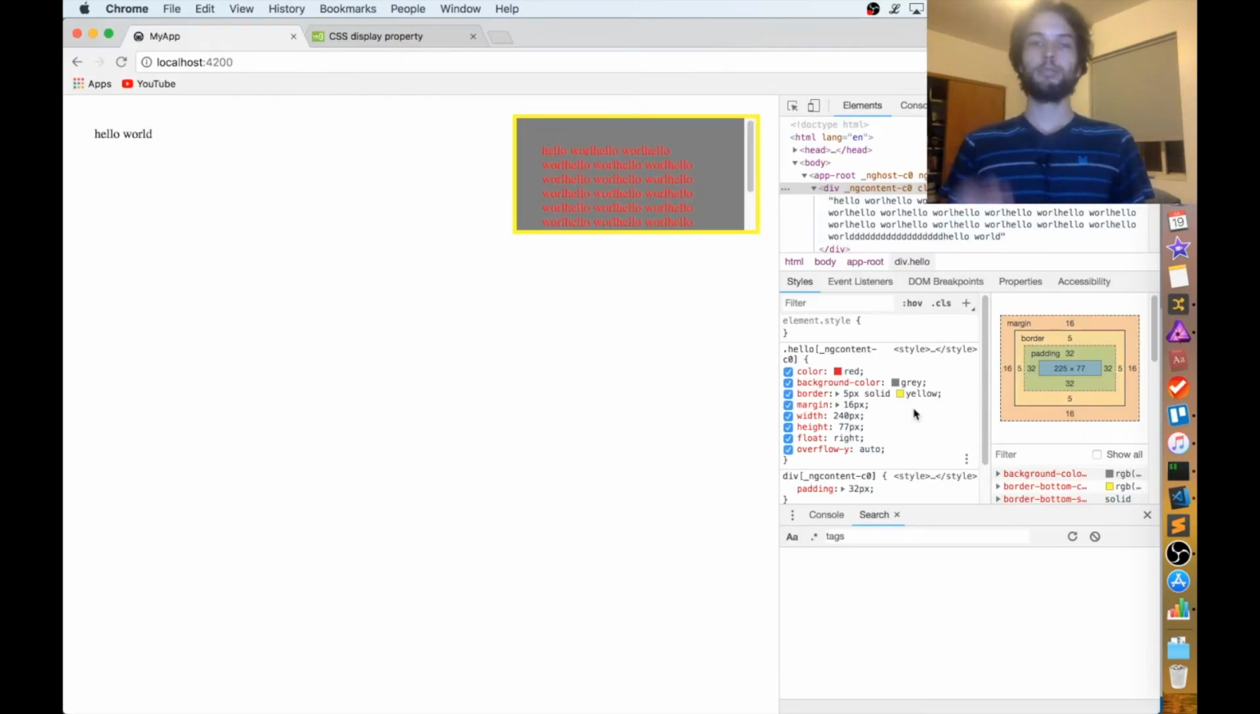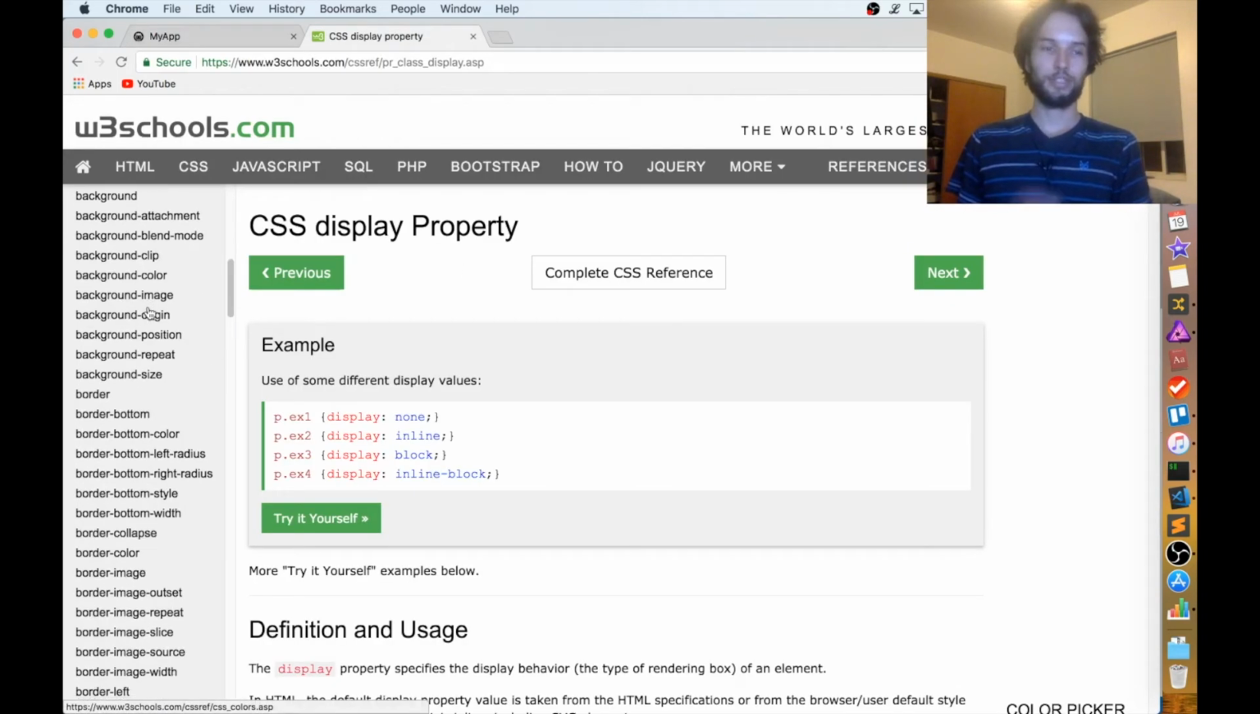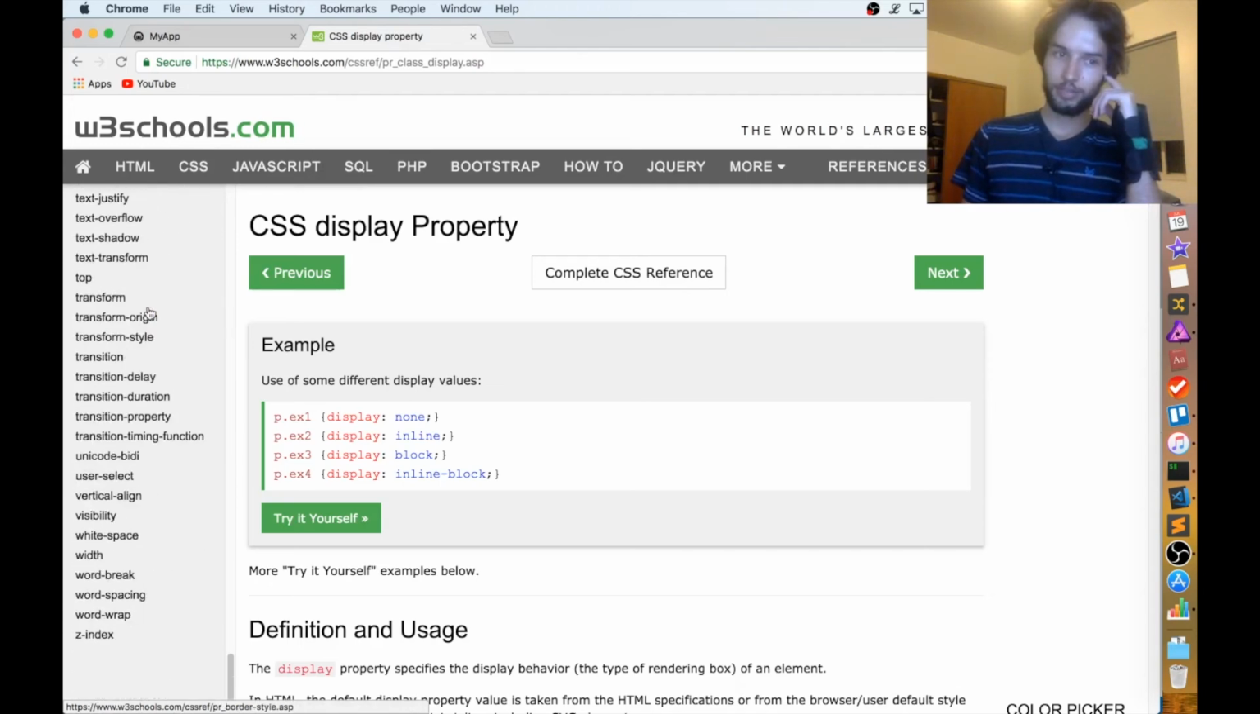Alright, and as far as moving forward and learning more styles, what I would do is just Google whatever you want to do, like center text within a div, or vertically align a div within a div, whatever like that. Just Google that and you'll find some Stack Overflow post or something. Or if you're really motivated, you can just go and read through all of these CSS things. There aren't too many of them, honestly.